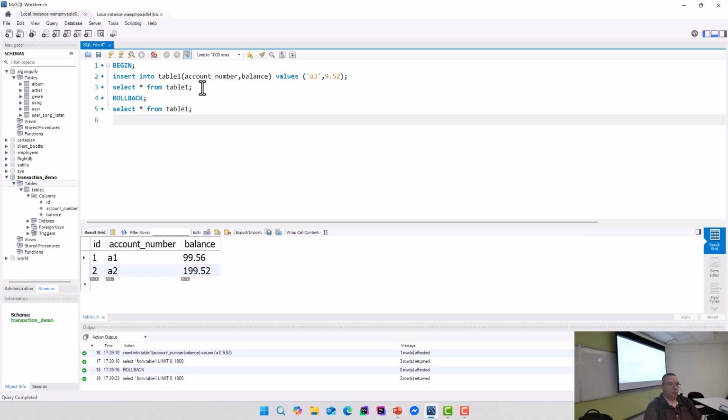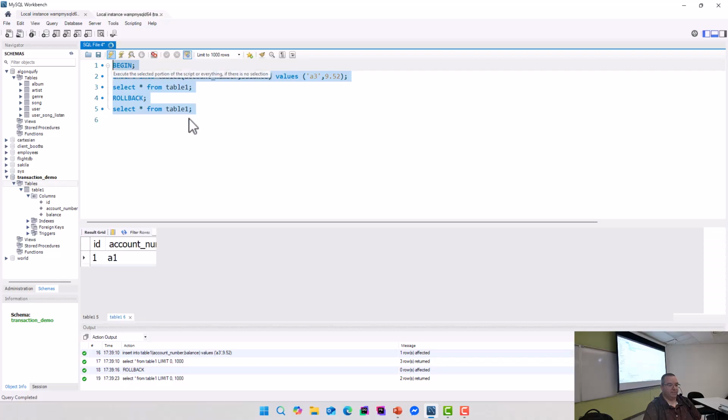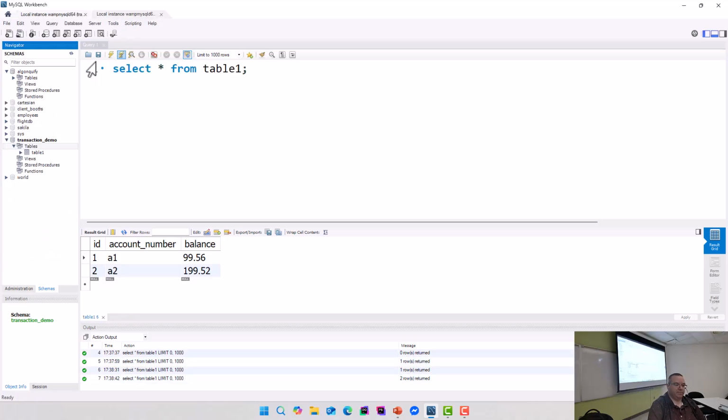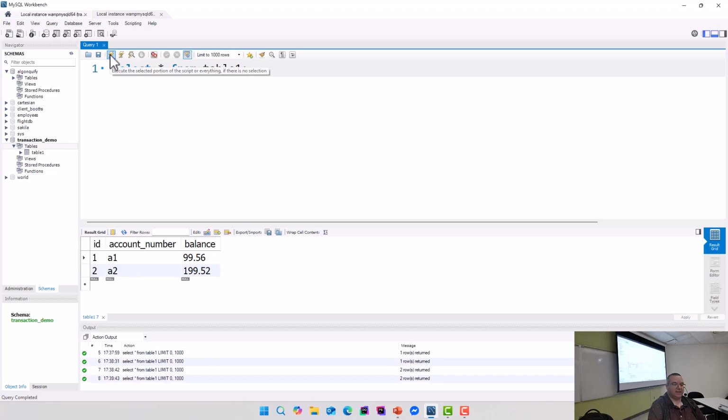So I'll run the whole thing. It'll show 2 tabs at the bottom. Tab 1, there's the insert. Tab 2, the insert is gone because I chose to undo it. I rolled it back. In the meantime, my second connection never saw it. It's like it never even happened.